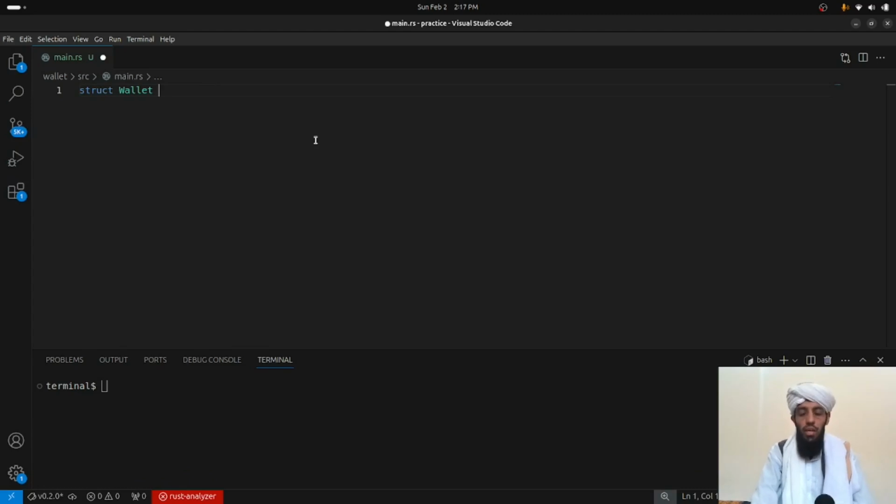Let's zoom in. Inside this struct there are two fields that I'm going to write. The first one is the name, the second one is the balance. The balance is going to be an unsigned integer of 32 bits.